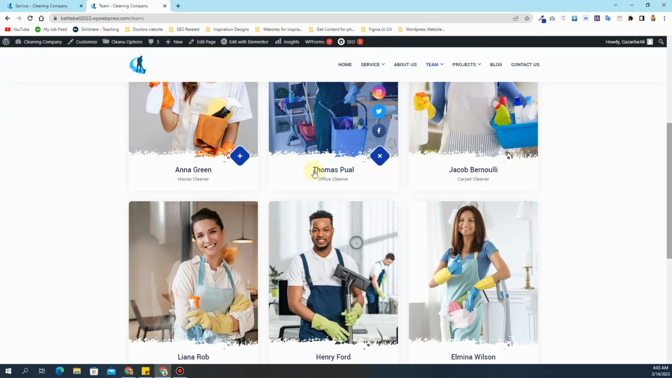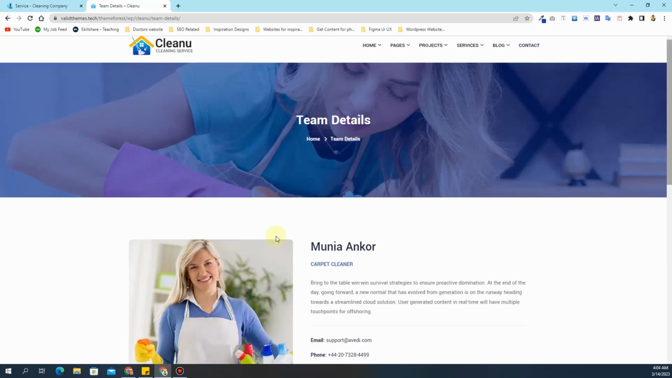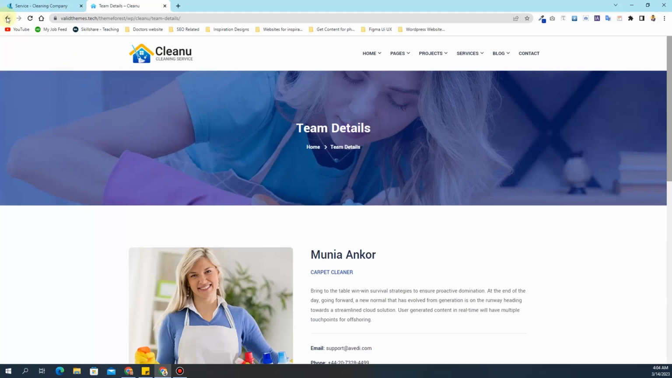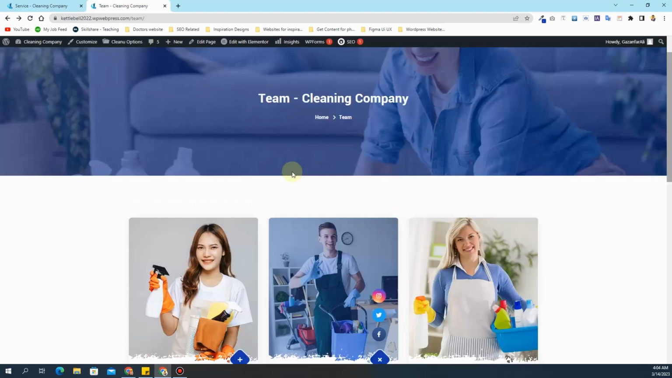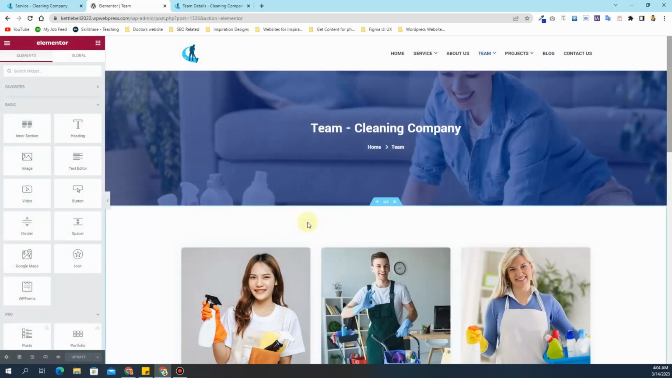So whenever someone clicks on, for example, this Anna Green, they'll be redirected to a new page labeled Anna Green right here, as you can see on this page. So let me just show you. I'll open both of these pages right next to each other, and then for the main page I'll click on the edit with Elementor button right here, so that I can show you how you can edit this page and how you can add your own team members.